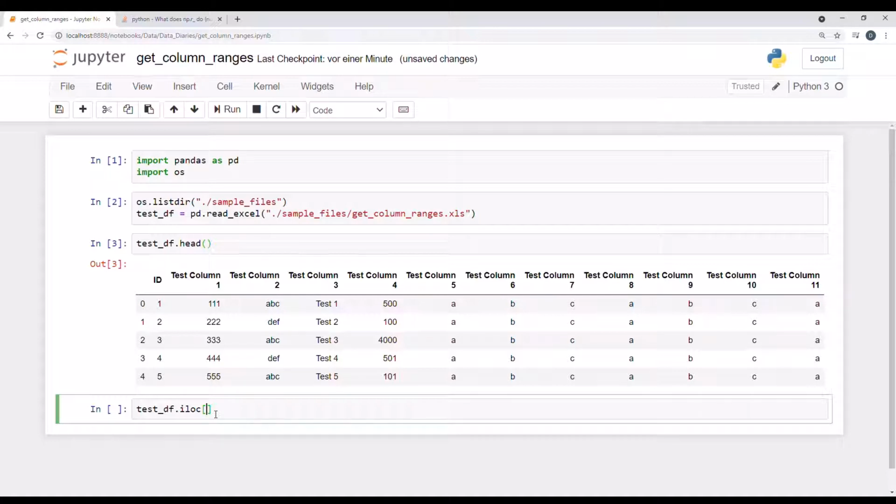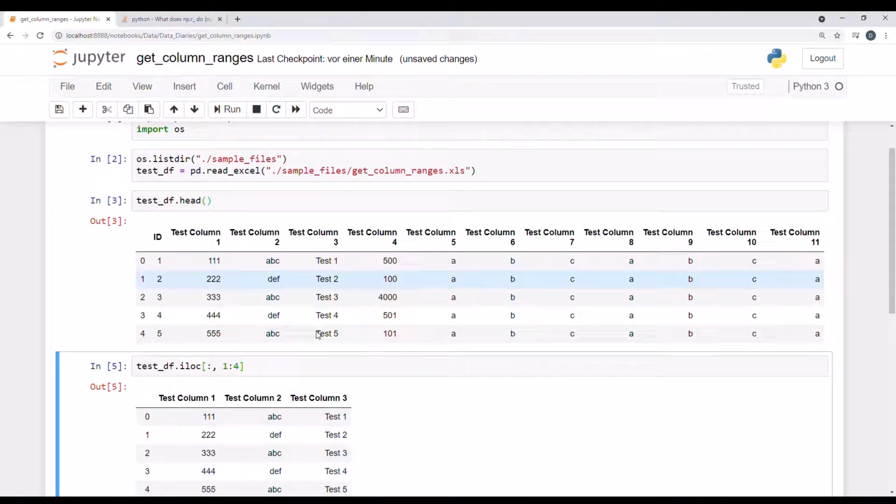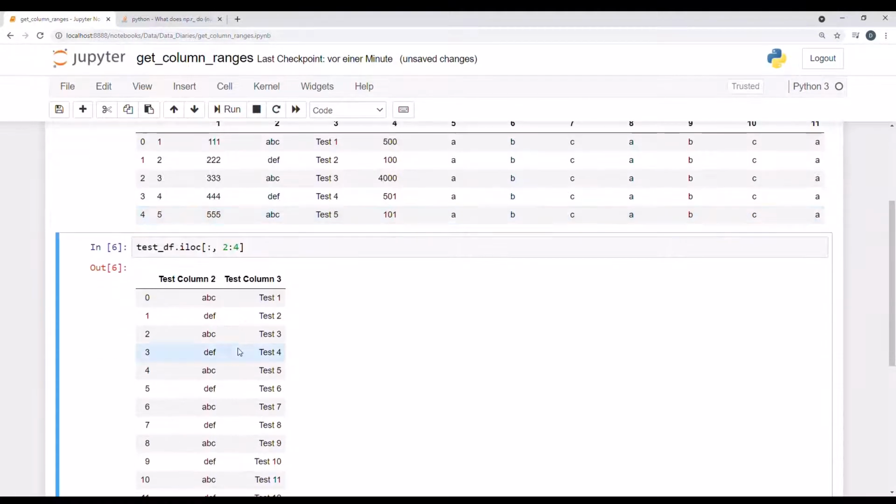So for example, if I want to see only the columns 1 to 3, I could tell, okay, colon here to say I want to get all rows and I want to see the columns 1 to 3, which starting counting at 0, so I'm excluding the ID column. So I put 1 to 4 here, and it will show me test column 1, test column 2, test column 3. So that's fine. I can change it for different columns. I can only get single columns and things like that.